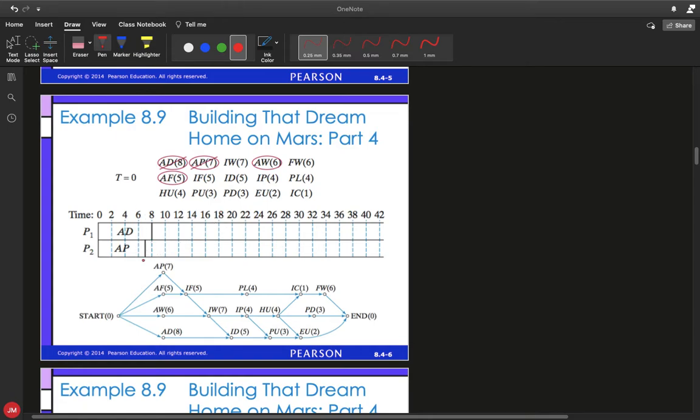So let's see. At time equals 7, so right here, it looks like AP7 is done. Now when AP7 finishes, that does not open up any other tasks. It would almost open up IF5, but AF5 has to happen first. So nothing new is ready. So at this point, we assign our next task, which is AW6, to processor 2. So that's going to go right in here. And we are counting by 2s, so that would put the end of it right here. So that would be AW6, so it is currently working.